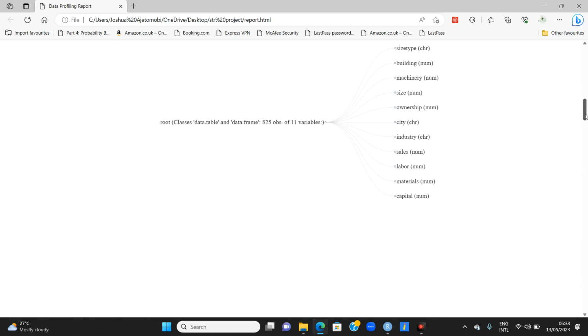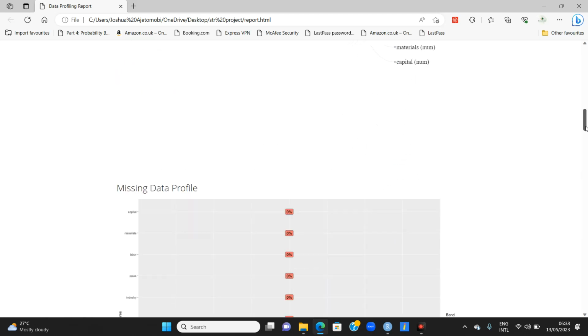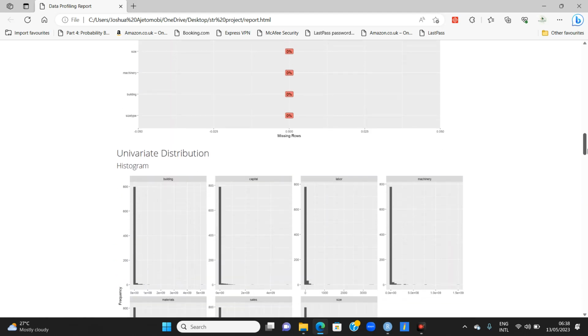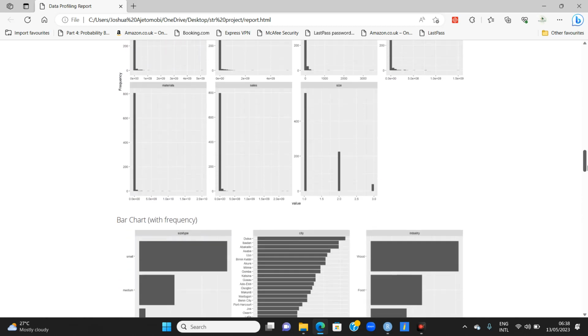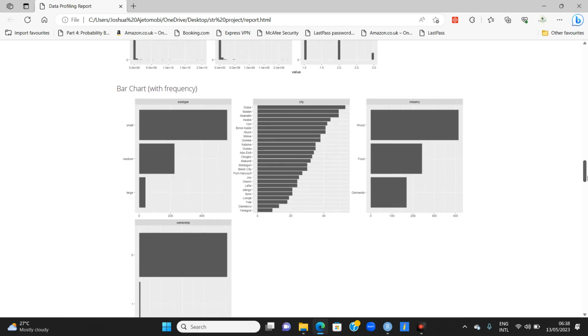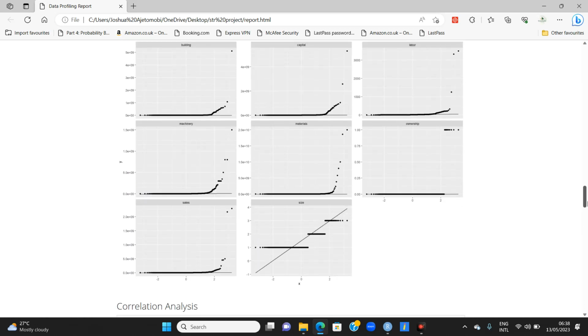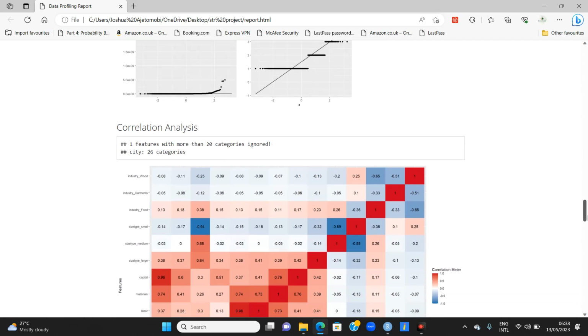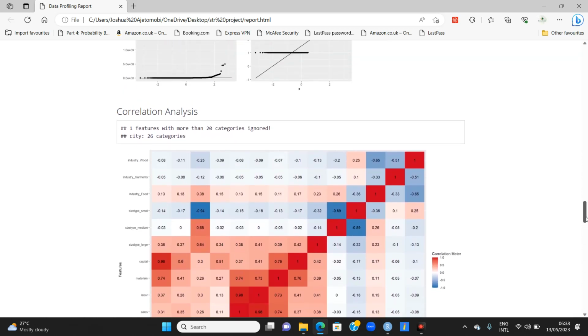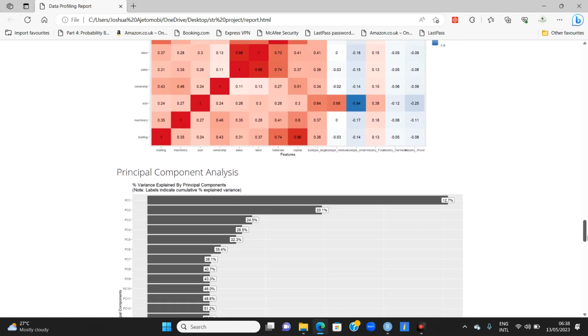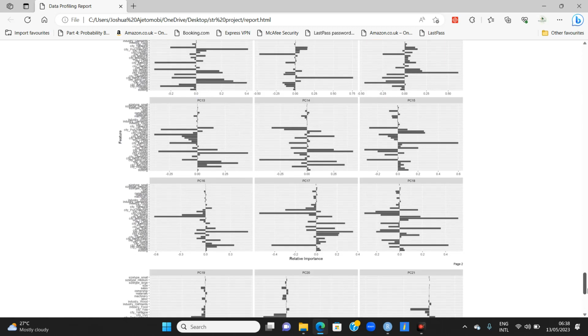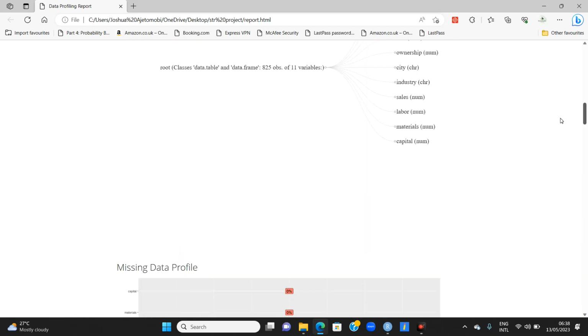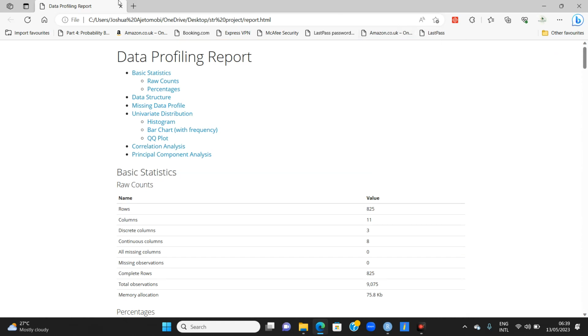So, and this is the structure. This is the missing data profile. So here we have the histogram. We have the frequency for the categorical variables. This is our QQ plot for different variables. This correlation analysis for quantitative variables, and these are our principal components analysis. So let's go back to R.